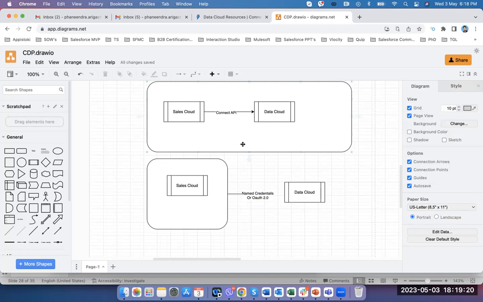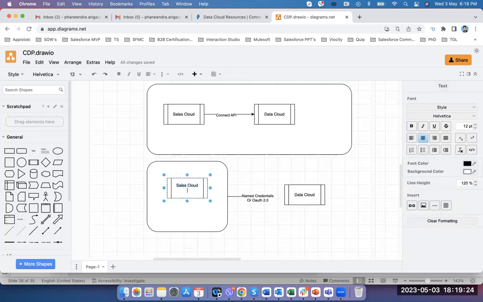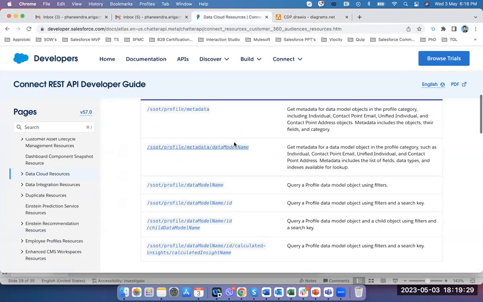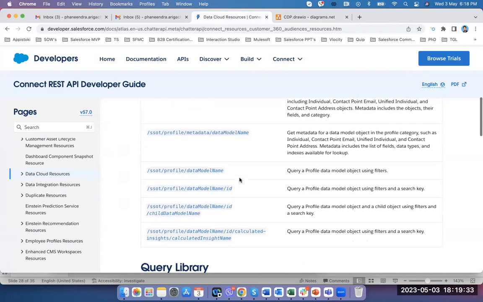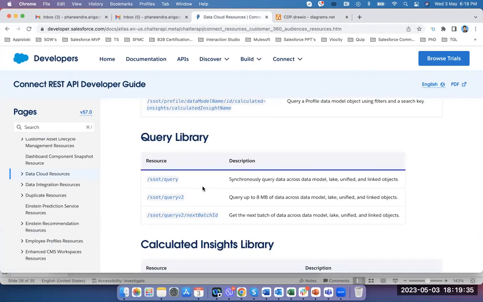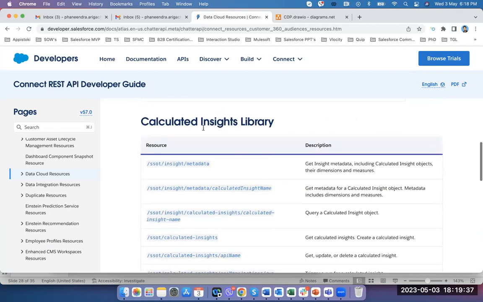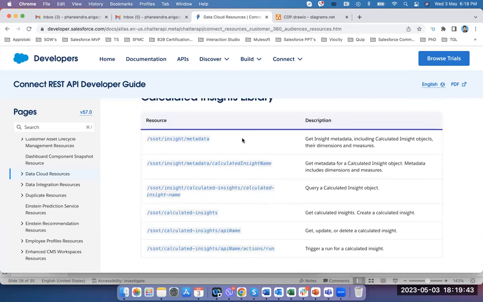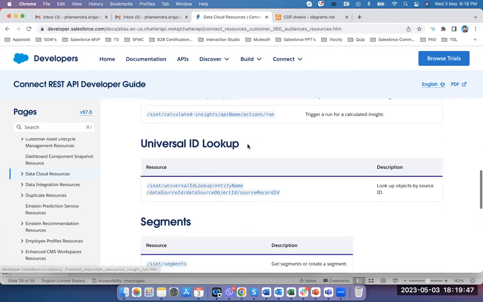When you're trying to connect the API and design Apex, you look at the methods supported here. These are the methods where you could retrieve the data from data models. Your query supports batch queries and it supports calculated insights. You could get the metadata from a calculated insight object, and you could query the calculated insight, get records, update, and you can delete the records as well.